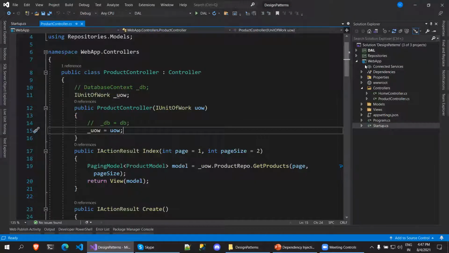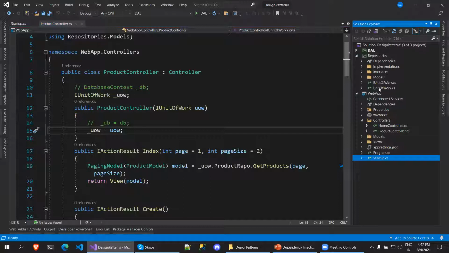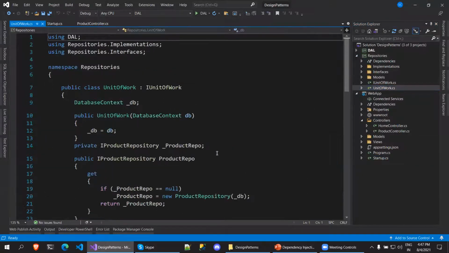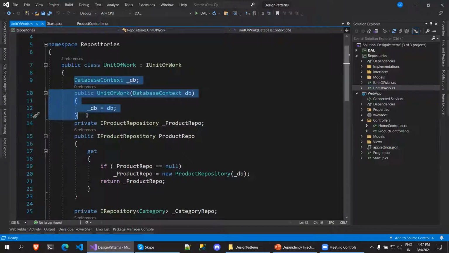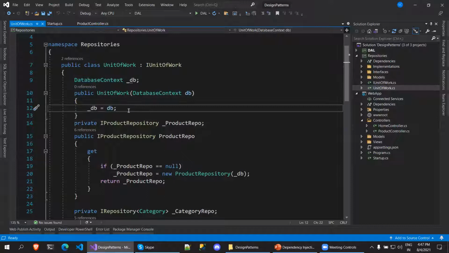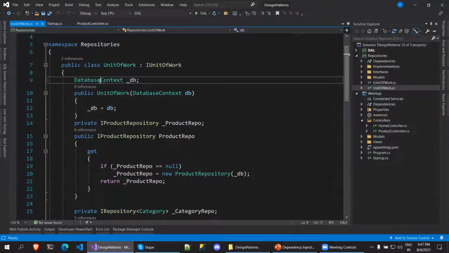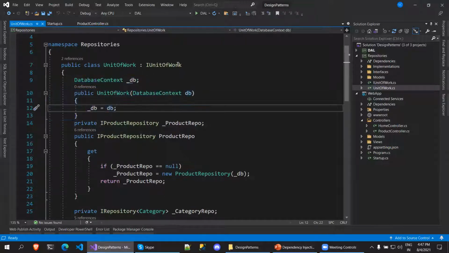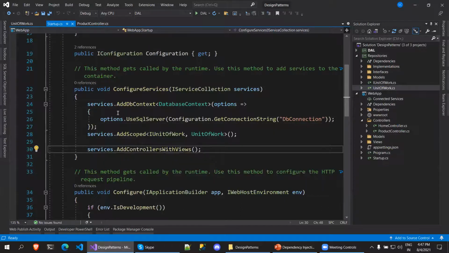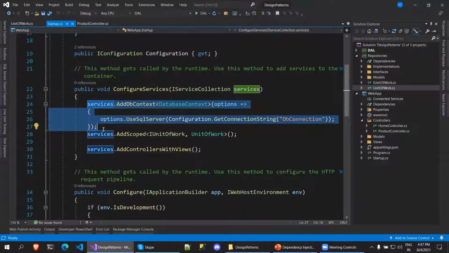Even if you look here in your repository class, here we have the unit of work, and in the unit of work, I'm not explicitly creating the database context class object. Here also I'm passing the dependency of database context, and this one we have defined in the startup class. So here we have defined the dependency.